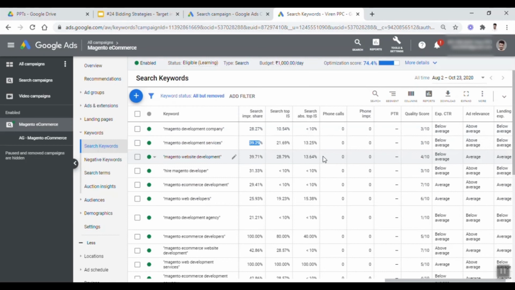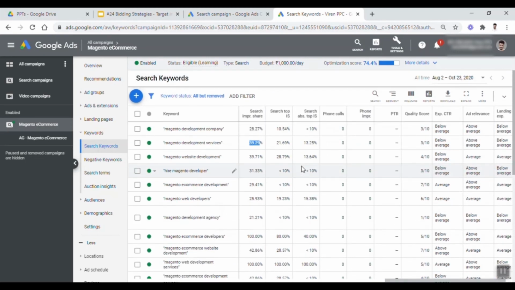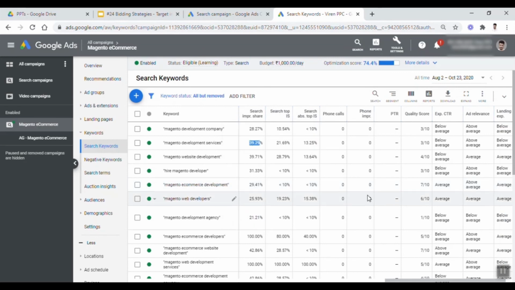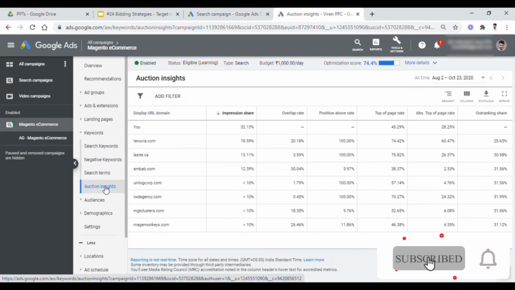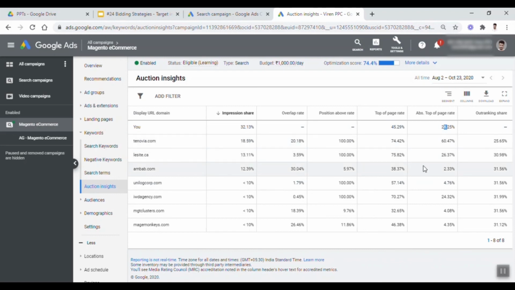This is how you can check the reports, and based on that you can set your bid. Maybe you can increase your bid limit or decrease your bid limit. If you want more on absolute top and top IS, then you can increase your bid. Again, one thing you can check here is Auction Insight. When you go to Auction Insight, you can always see your impression share, top of the page impression share, and absolute top impression share. Based on that, you can increase or decrease your budget and maybe your bid as well.